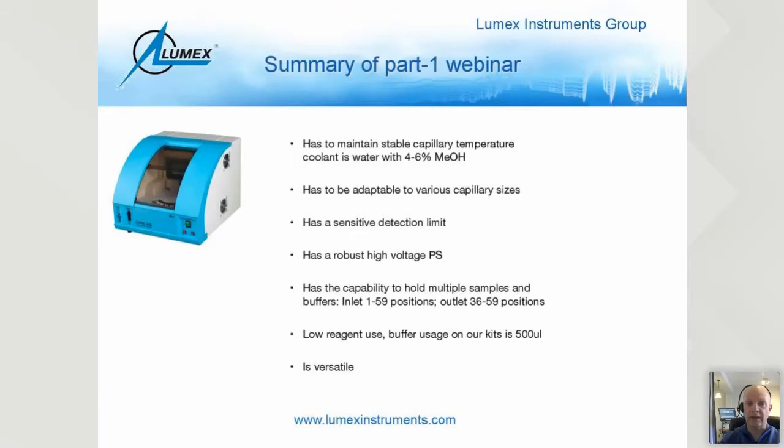Before last, we have one line that I had forgotten to mention on part 1, which is this system doesn't use a lot of reagents. So it's low reagent use and buffer usage. Most of our kits actually run at using 500 microliters of buffer in each vial. And I actually mentioned that I was using 1 mL when I was running the test mix, but we could have run it perfectly well with 500 microliters.